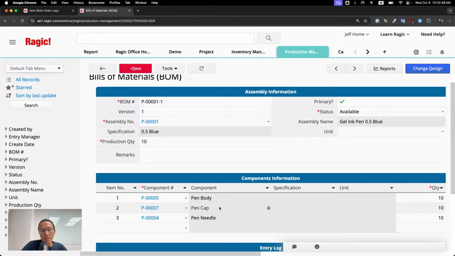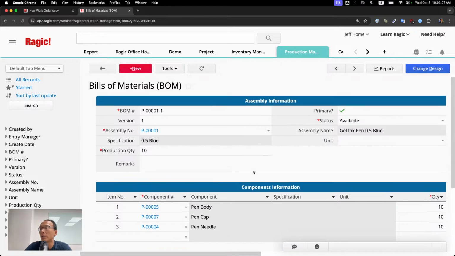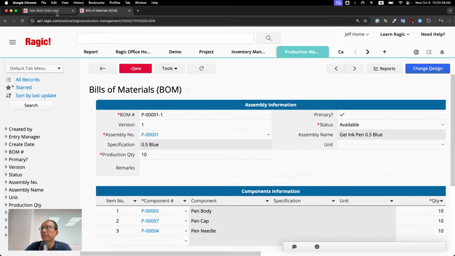Previously on Ragic, this was not really doable without writing server-side JavaScript. After we introduced the link and load for subtables, this is now totally doable without writing any code, any server-side JavaScript code. So let's take a look at how to do this.